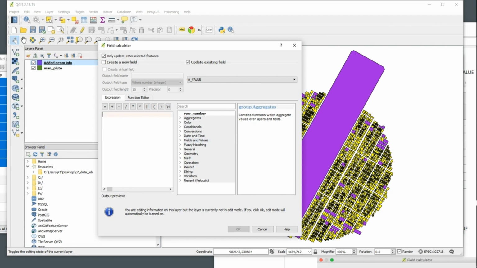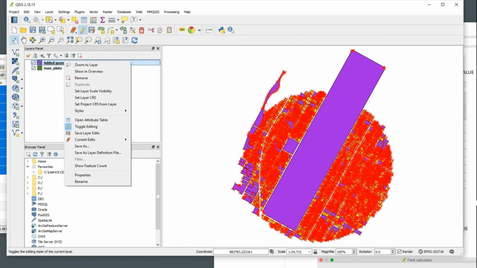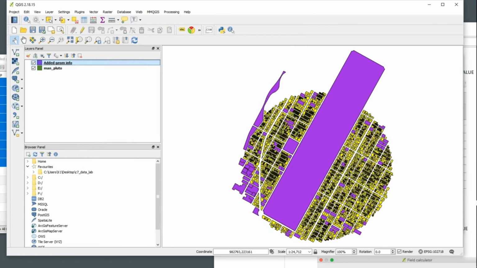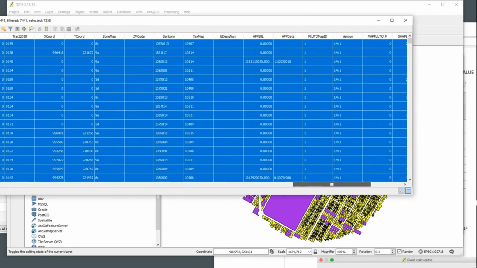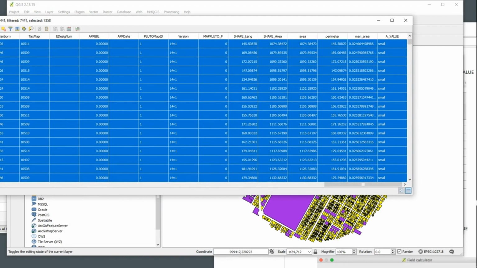In this case, we want to call these small. So it's going to be SMALL, and you can see I have a quotation mark there. Let's go ahead and say okay. Then we'll save layer edits and toggle editing off, and let's see if it took. If we go back to the open attribute table and look at what's selected, we can see that we have small now. We're going to do that over 3 times to get to our correct valuation.